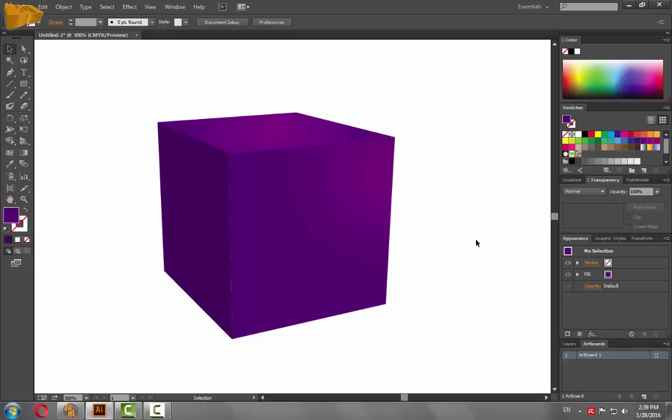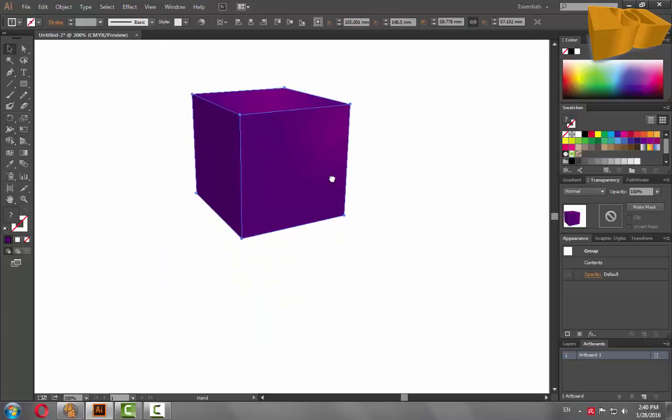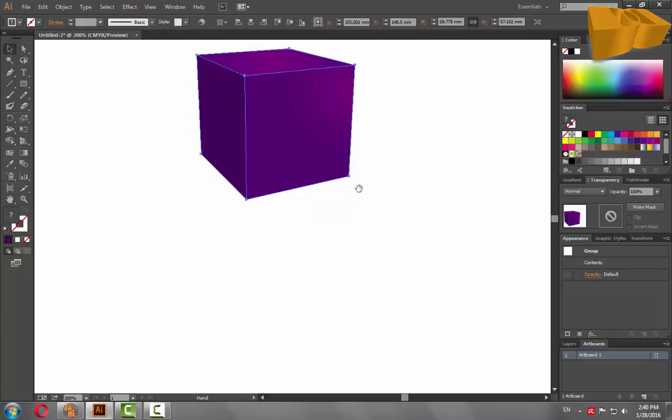Hi guys, my name is Zach and today I will show you how to create this simple cube in Adobe Illustrator using Effect 3D Extrude and Bevel. It's a very powerful tool, very simple to use. All you have to use beside the tool is your imagination.